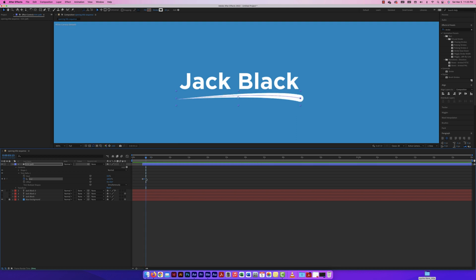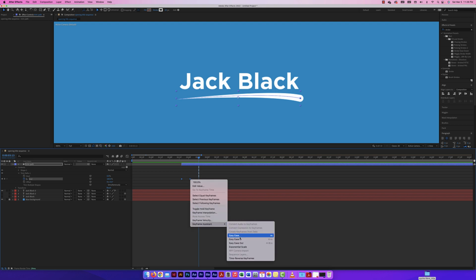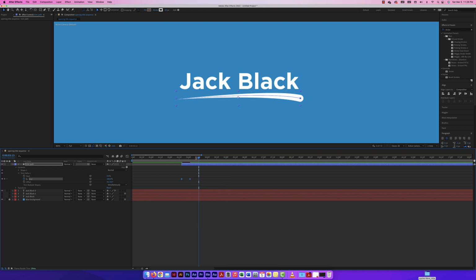All right, and now if I want, of course, easy ease, I could play around with these. Let me zoom in a little bit to those. All right, and I'm going to select those. I click on my graph editor, or I could quickly go ahead with both selected. Keyframe assistant, easy ease. Go to my graph editor. Now let's see what this does. I'll go to my graph editor in just a second.